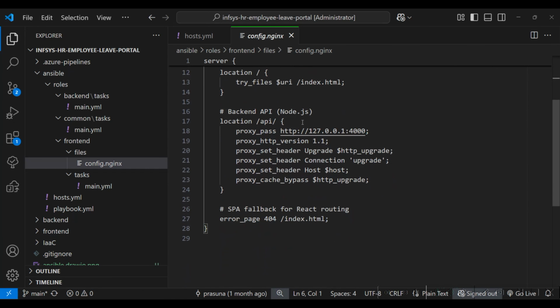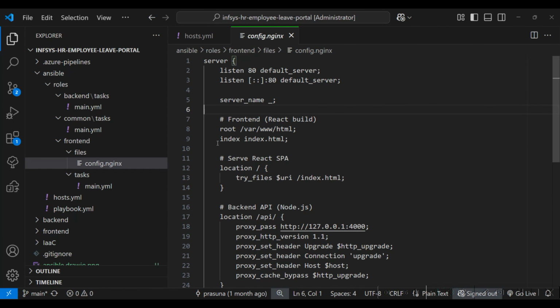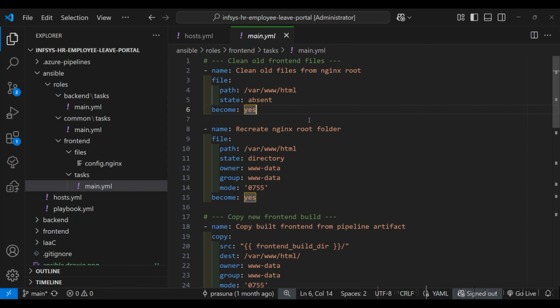This is the nginx default file, where I'm making changes for the root directory of your front end. This will be updated once the deployment happens, and Ansible will update your nginx so it is up and running. In the CI pipeline, the front end artifacts are generated. After that, Ansible comes to the front end role.